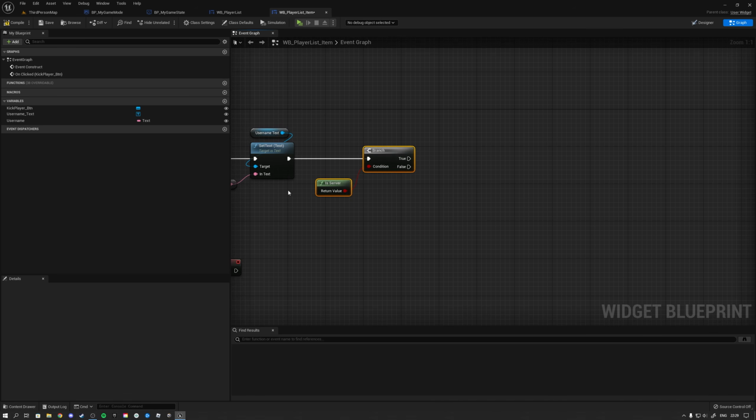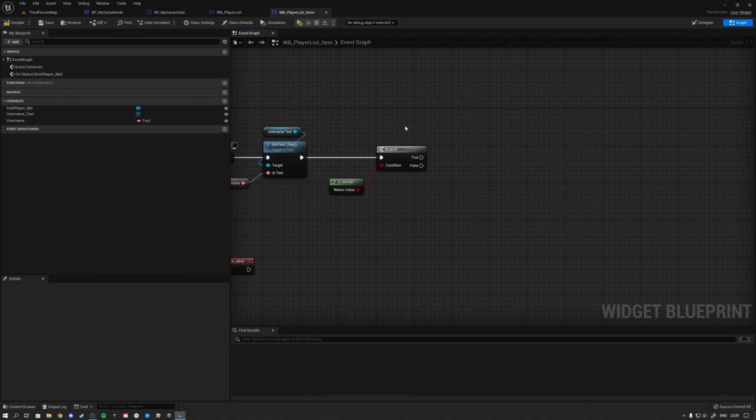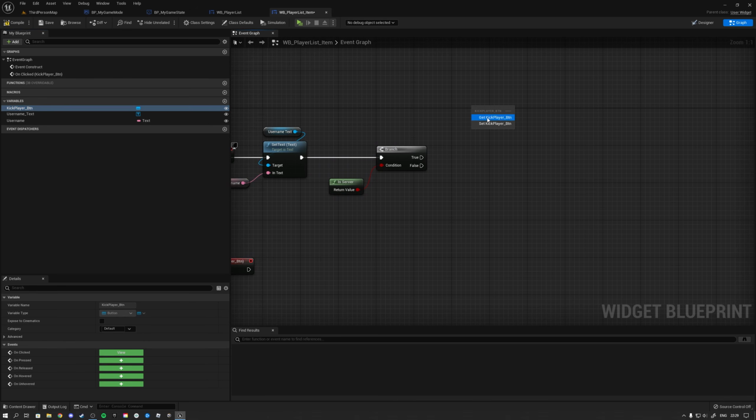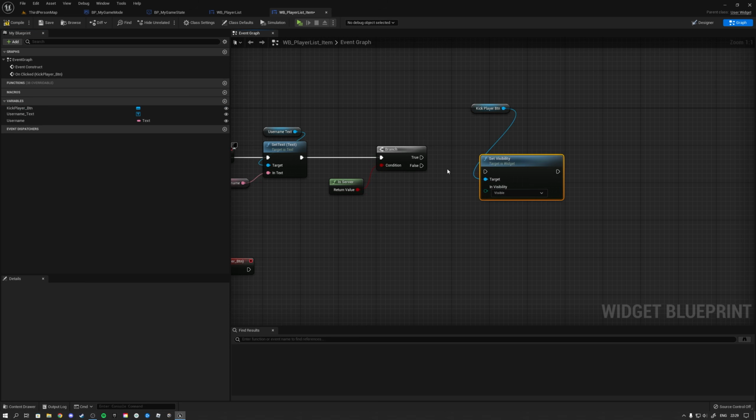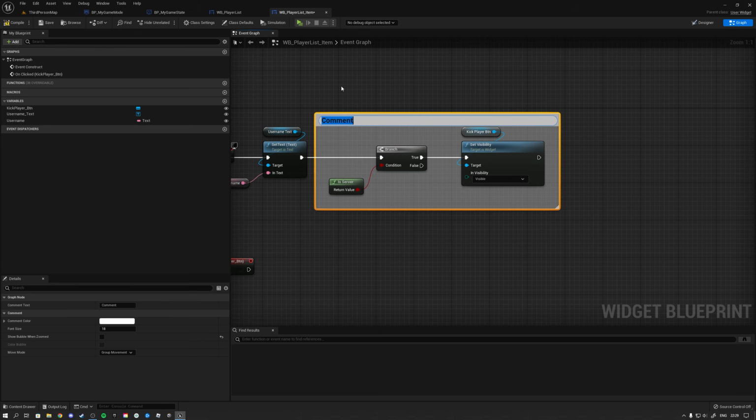And if we are the server, then we want to see the kick buttons essentially. So we're going to grab that kick button. And then if the server is true, we're going to set the visibility of this button to be visible. So just like this basically. And let's comment that and say, make sure host sees kick buttons. There you go.